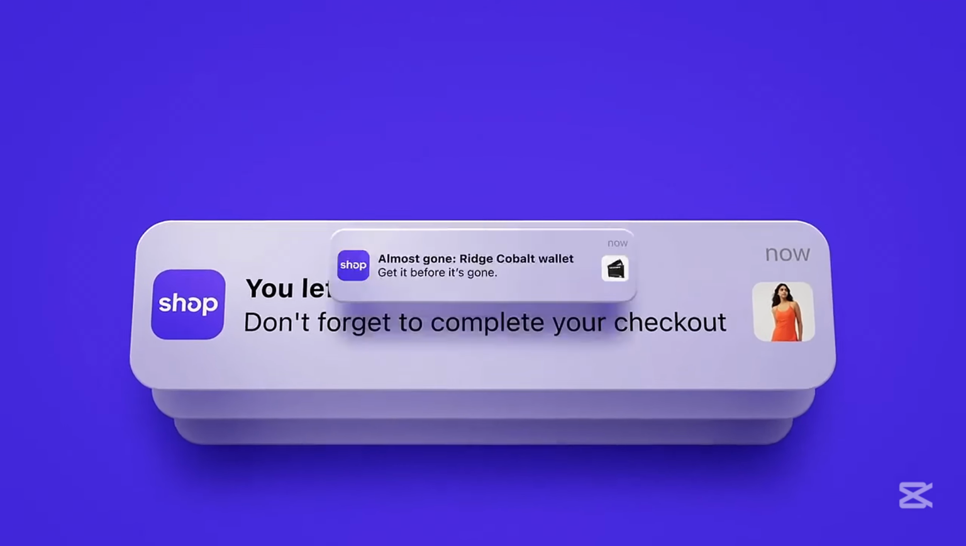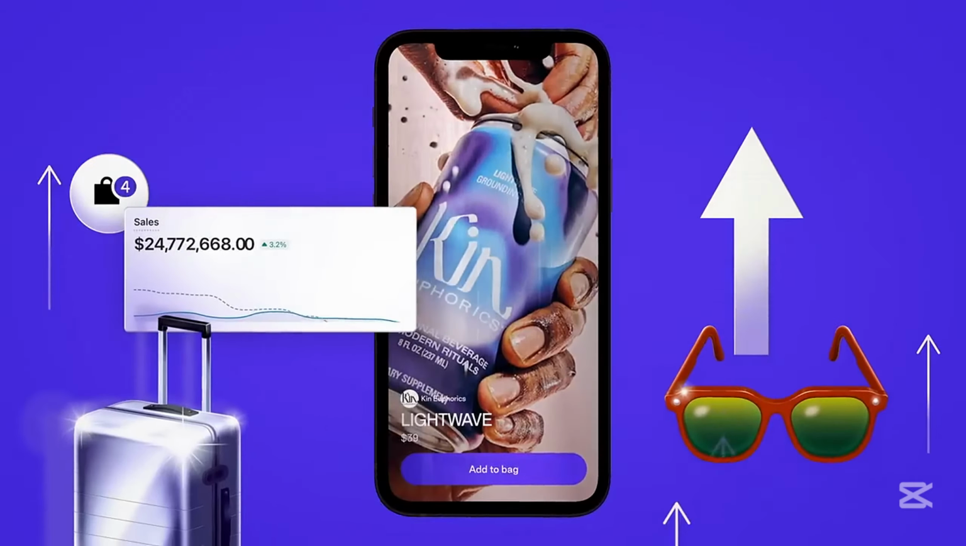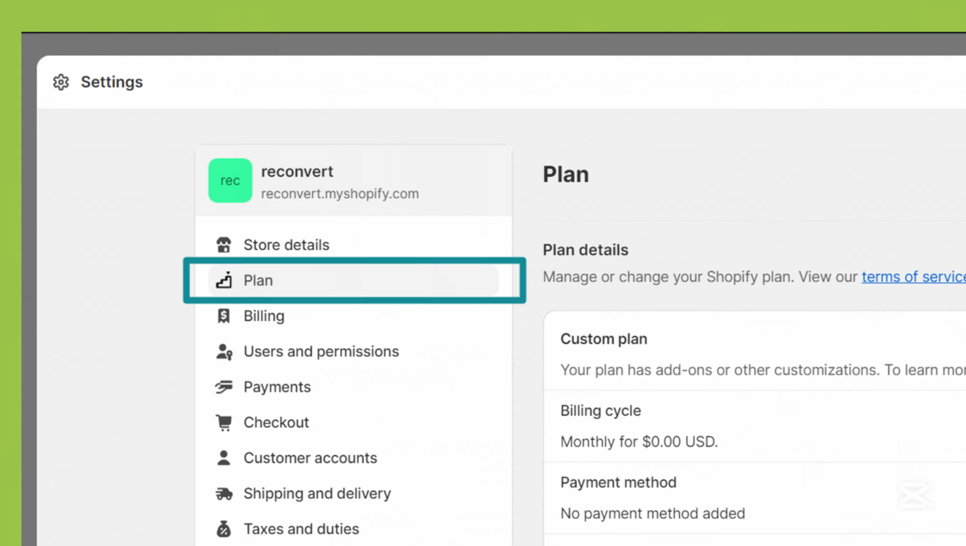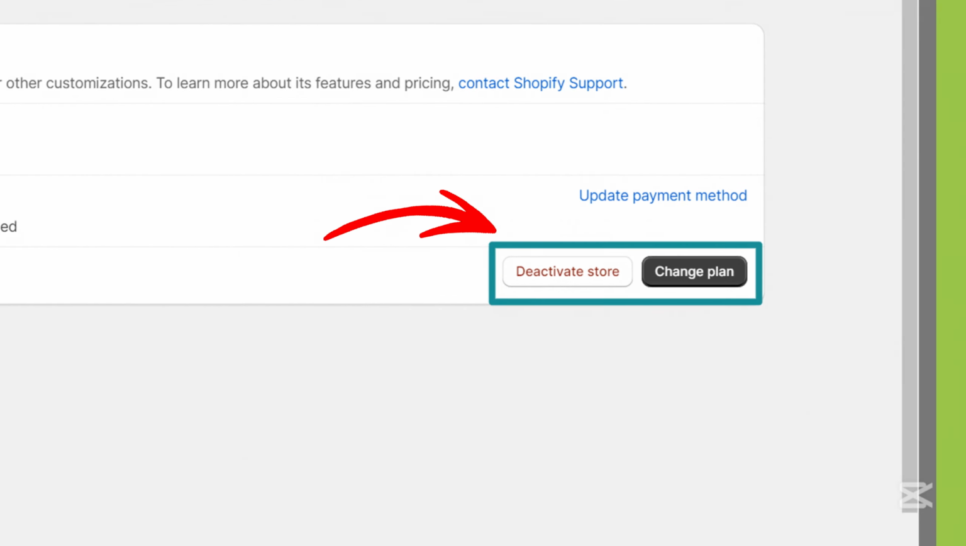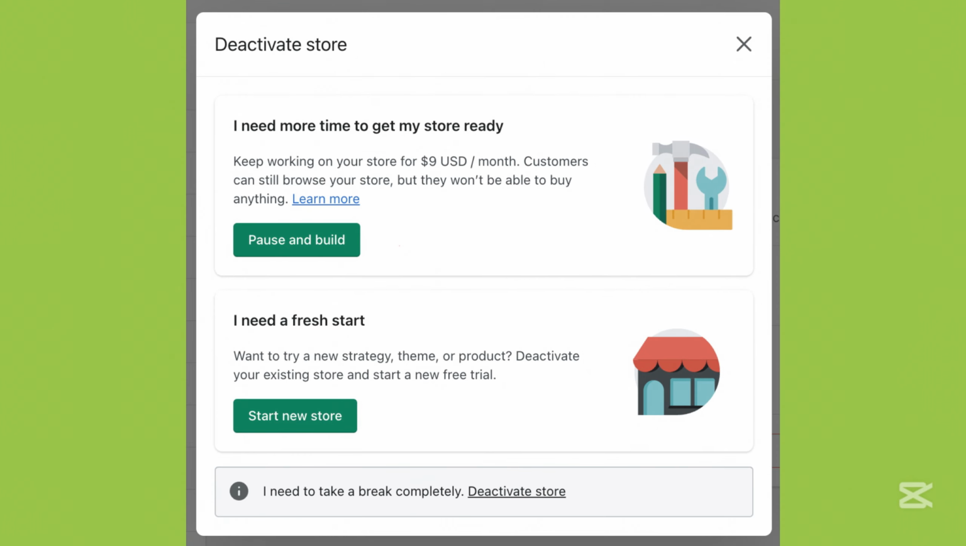If you're not ready to close your store permanently, consider pausing it. Here's how. Go to Settings. Then click Plan. Click on Deactivate Store. Then select Pause and Build. This option lets you work on your store at a reduced cost, but customers won't be able to make purchases.